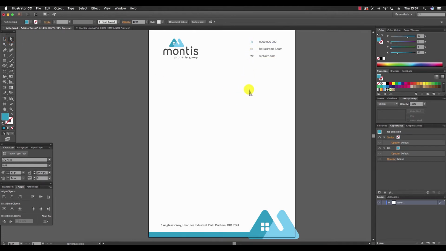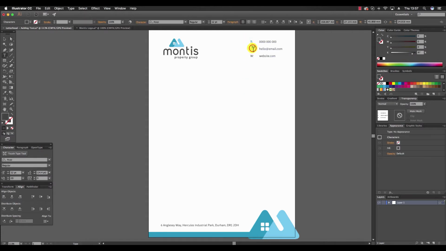So now the text is taking on the brand of the company. It's utilising its colours. So I'm going to go ahead and do the same with the E. In the character panel, I'm going to select bold from the drop down. And with the eyedropper tool, I'm going to match that blue again to the bar at the bottom. We do the same again with the W. Character panel, drop down bold. Eyedropper tool matched to the bottom.